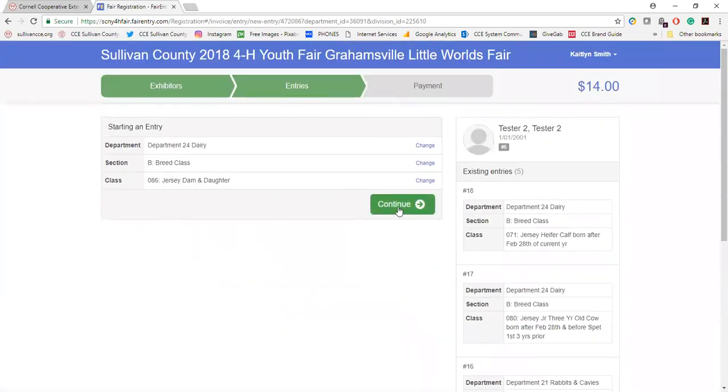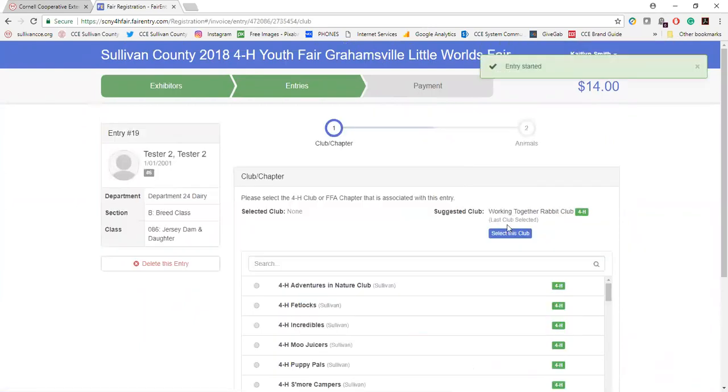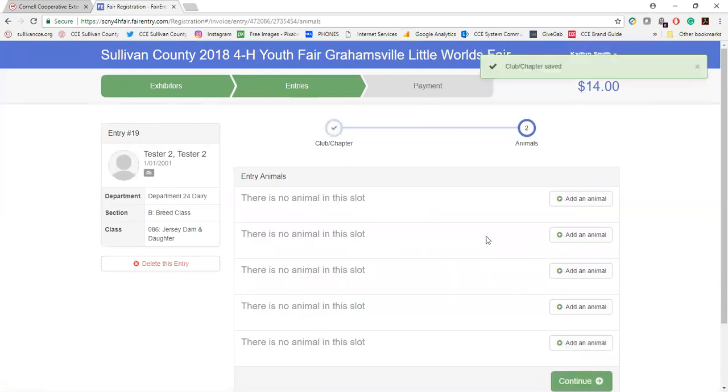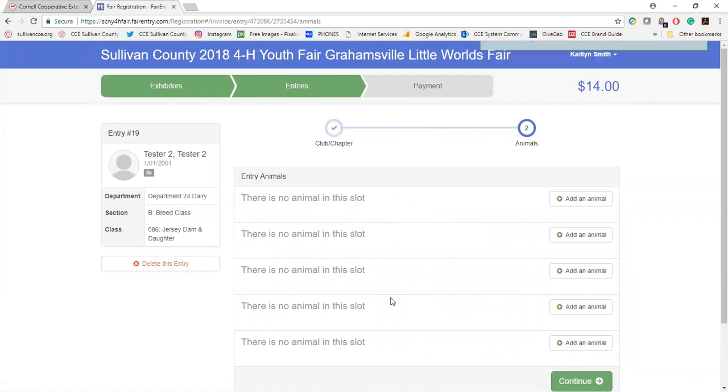Now when I hit dam and daughter and continue, you'll see that it looks a little different than entering in a breed class. I have these slots here because you can enter multiple dam and daughters. So if I also had her grandmother or her great-grandmother, I can have all 4 of those cows in the ring.